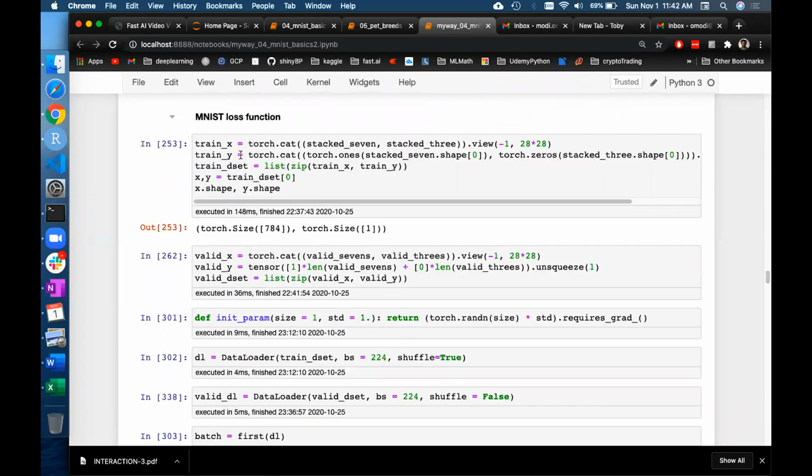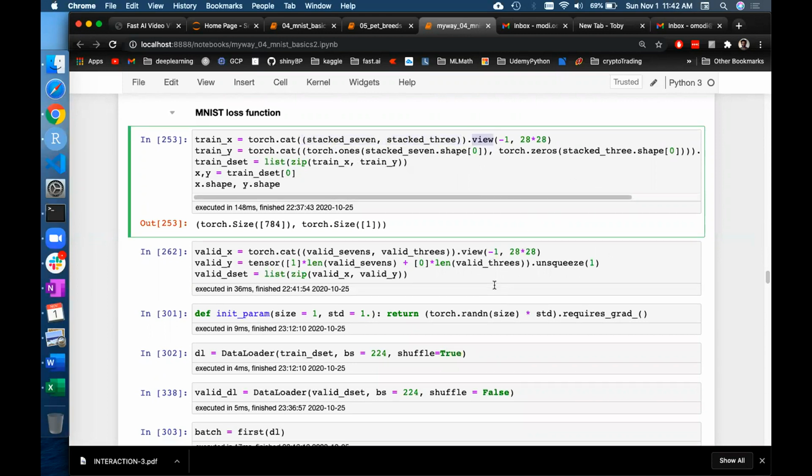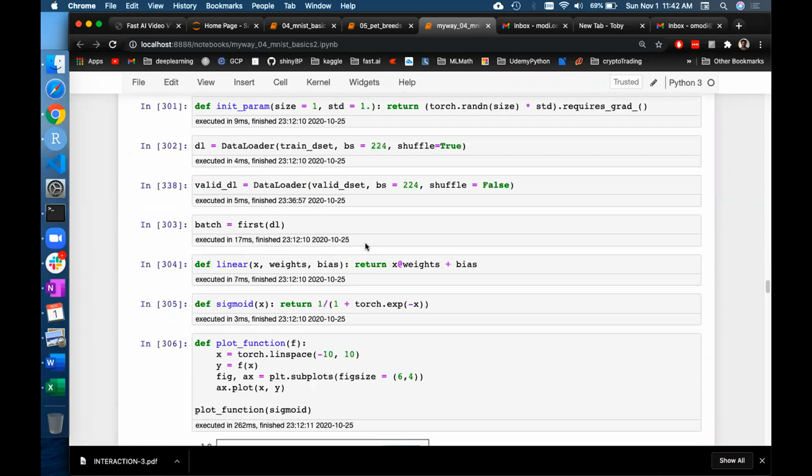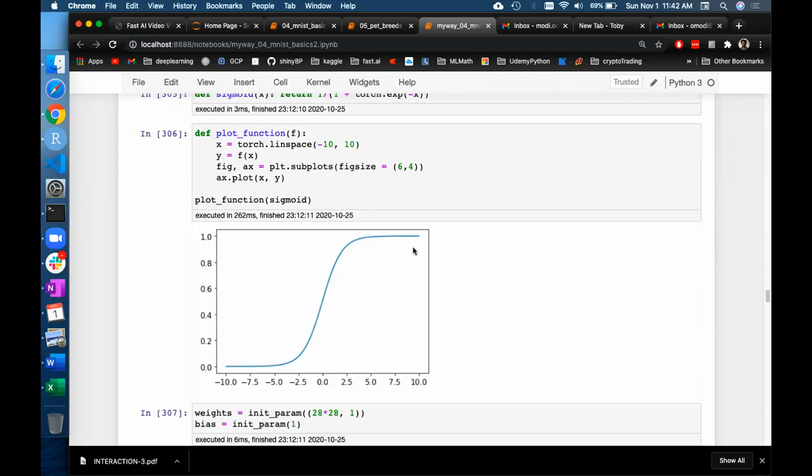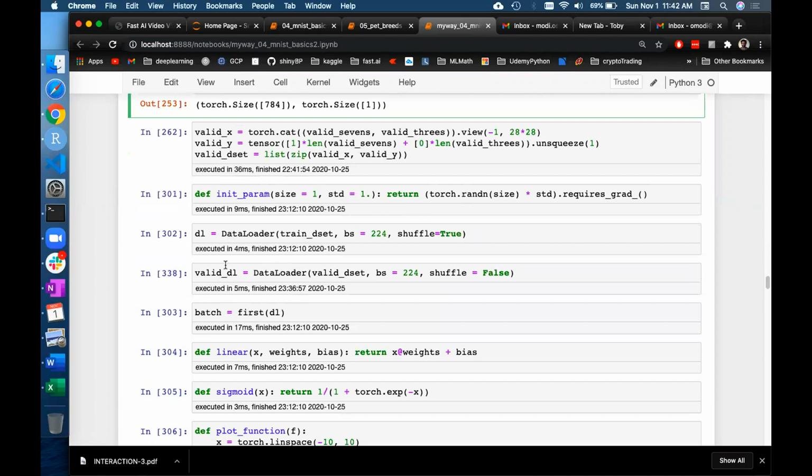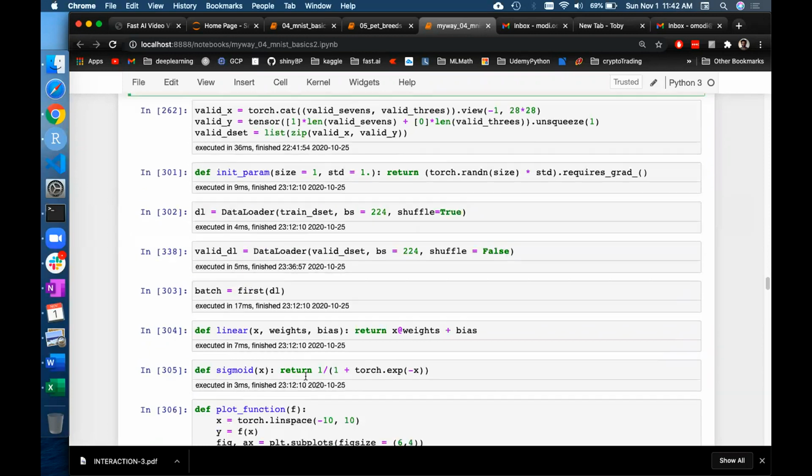I just wanted to do it myself, so I tried coding it. And it's when you code it yourself that you realize some nitty-gritties, like putting them in a tuple instead of just putting them like that. The view function is pretty useful. And we put them in data loaders, combine them into data loaders.